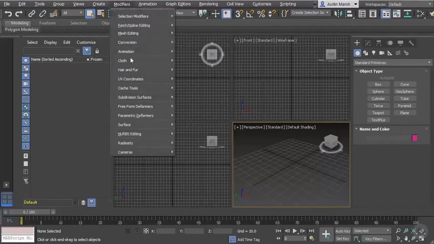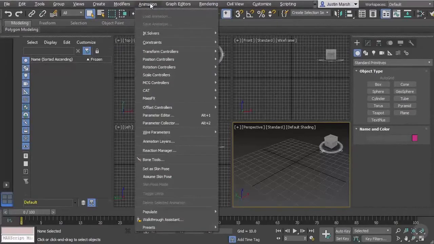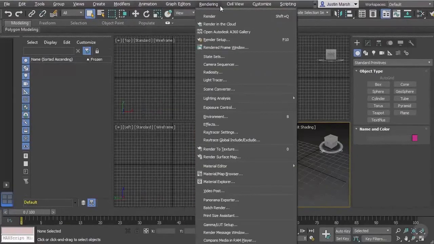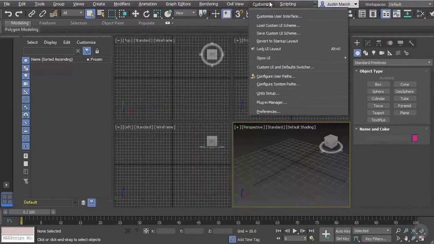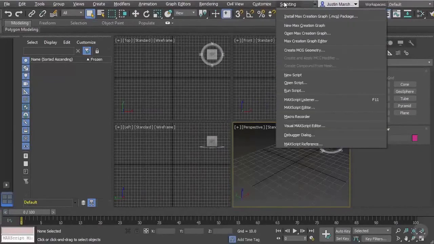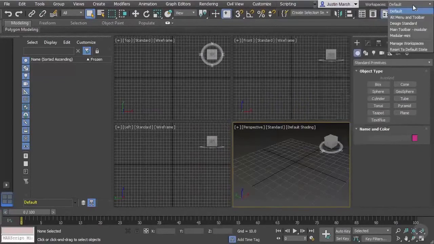Here we can see there are modifiers that we can add. Here's one just for animation, all the way down to rendering, customizing your interface and things like that, scripting and so forth. You can also change your workspaces. There are workspaces designed for specific things. There's the design standard. Right now we're just using the default, so we'll stick with that.